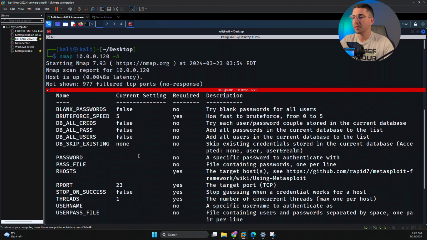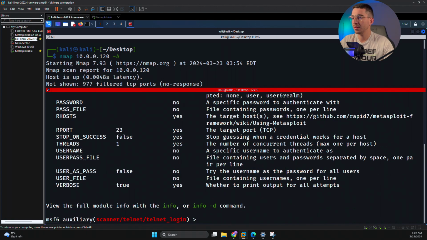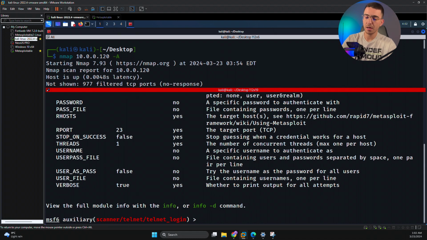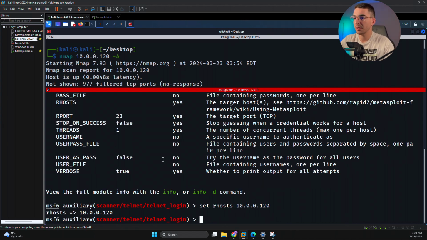We have to set some options. Our host, which in my case is 10.0.0.120. This is the target IP address, the Metasploit IP address.